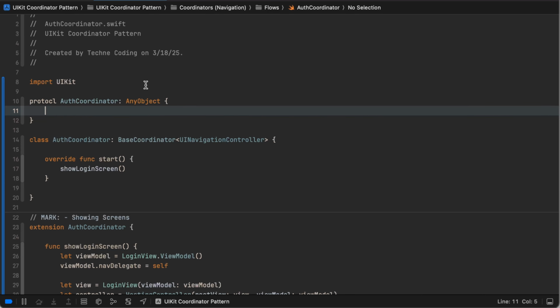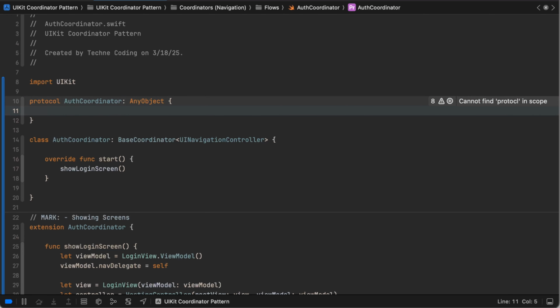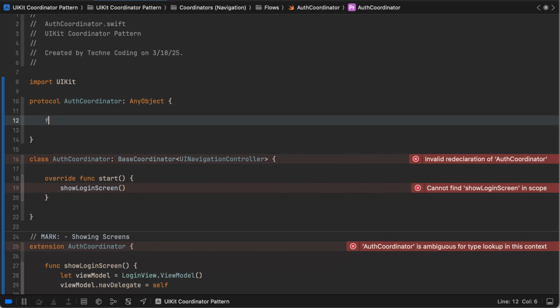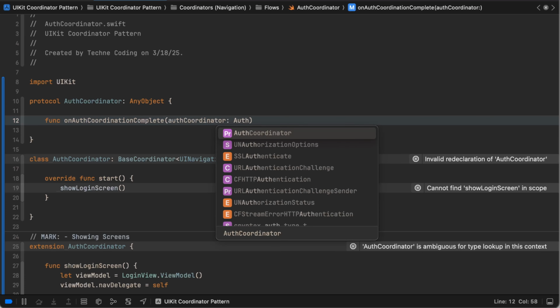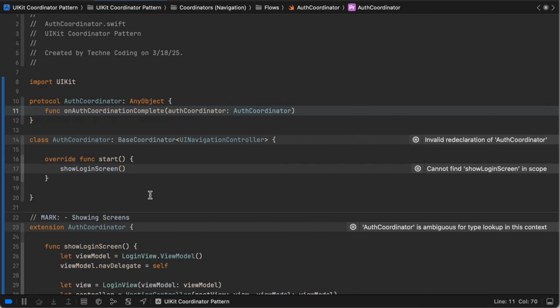We need to use AnyObject here so we can actually use that weak var. Structs cannot be weak. It's only reference types, like classes. I'm going to say func auth... AuthCoordinator. Cool. Let's see, AuthCoordinator is ambiguous. There we go.